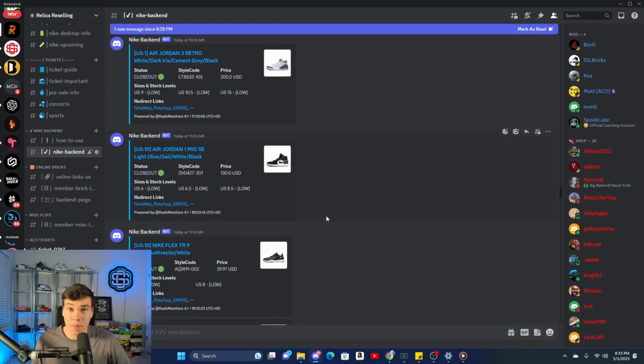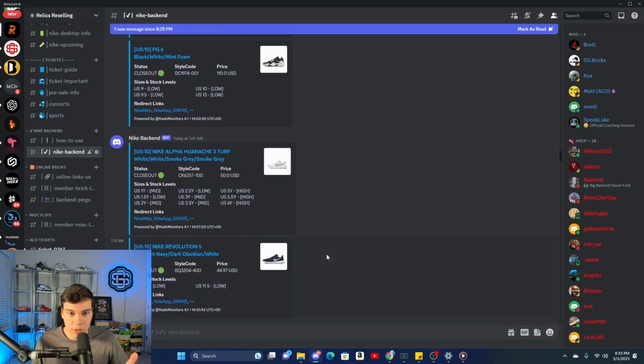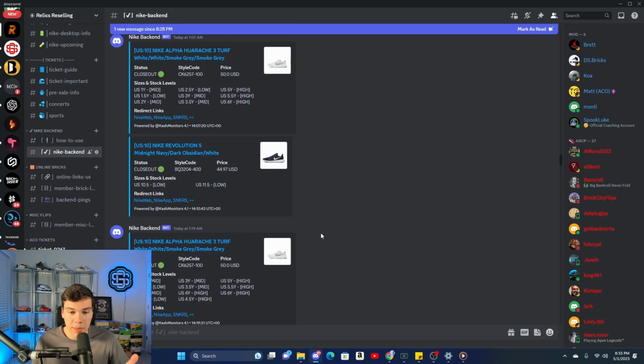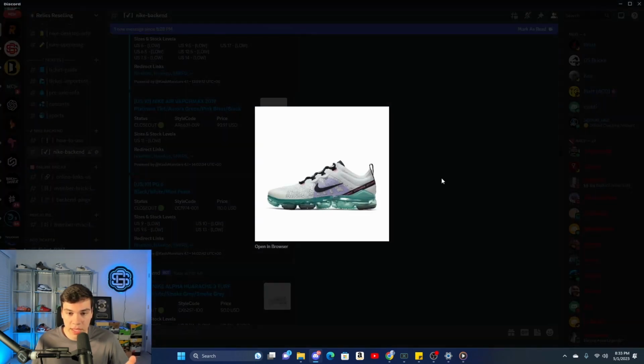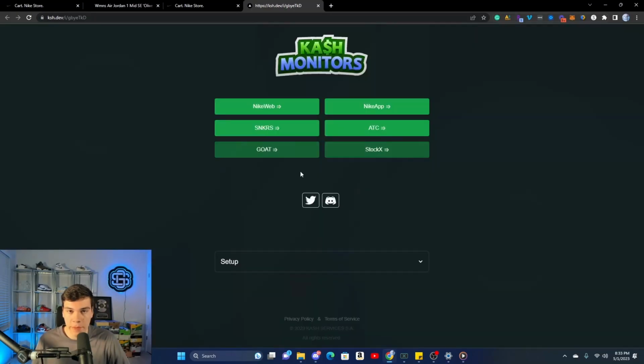Let's go back to the actual backend page in the Discord here, and you guys can see it restocks during the day. Tons of really good shoes will pop up on here. This was one from earlier that I was looking at. It's these Vapor Maxes from 2019. Again, that's the thing. The backend, like, this shoe's 4 years old. Nike Backend will ping it. So I'll click it. I'll bring it up to here.